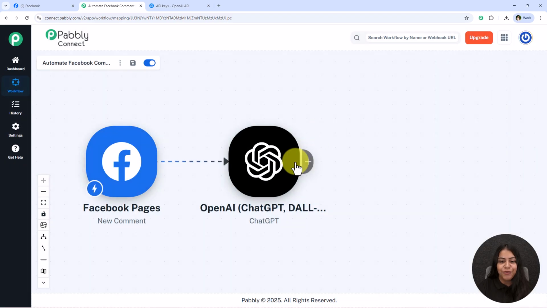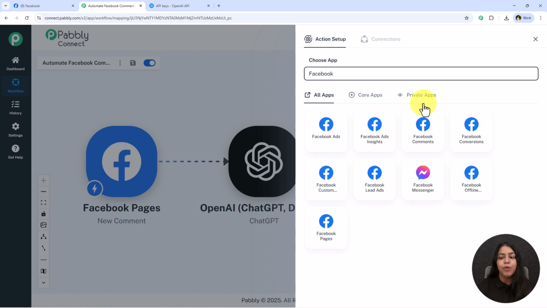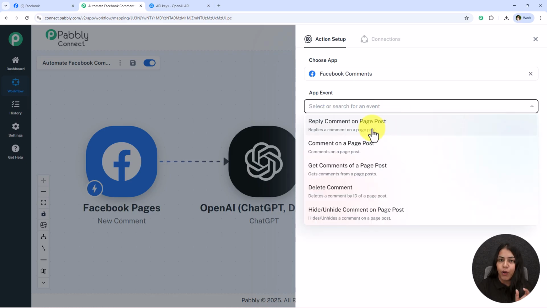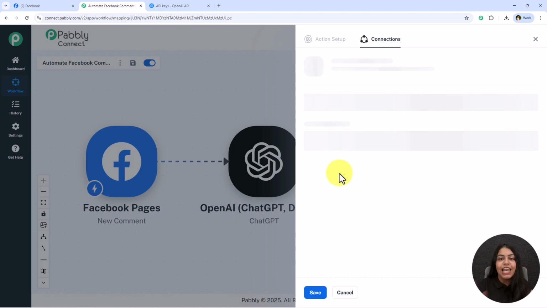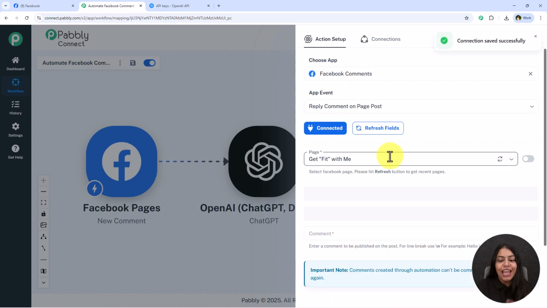So yes, you can see that we have generated this reply, and now I'm going to post this reply. For that, I'm going to click on this add new action step. Once again, we're just going to search for Facebook, and now we have to select Facebook comments as the action. You have to keep in mind for the trigger we selected Facebook pages. Now we have to select Facebook comments. For the event, we have to select it as reply comment on page post and click on this connect. Recently we have connected our Facebook account, so we can click on this select existing connection and then save.